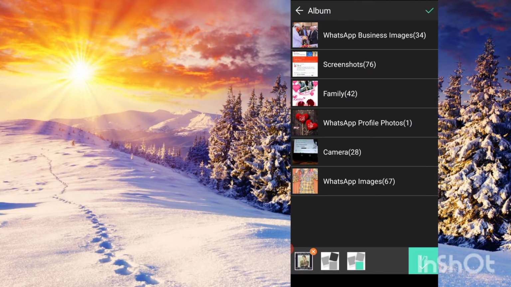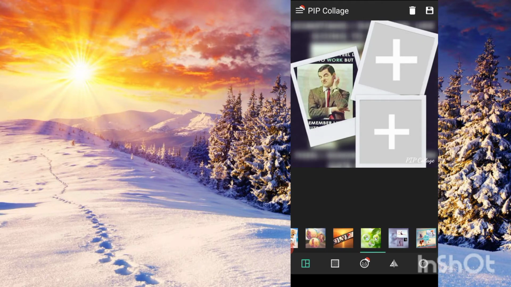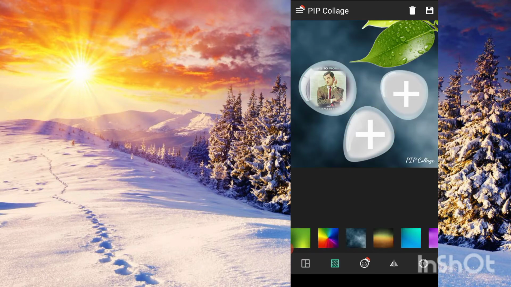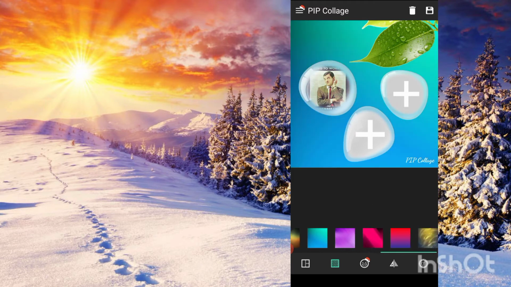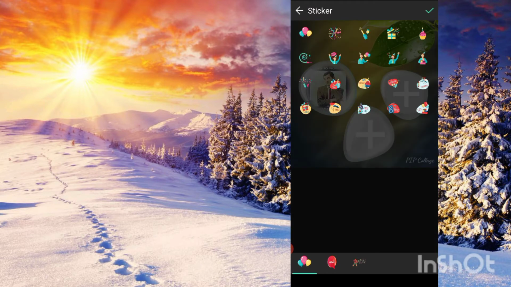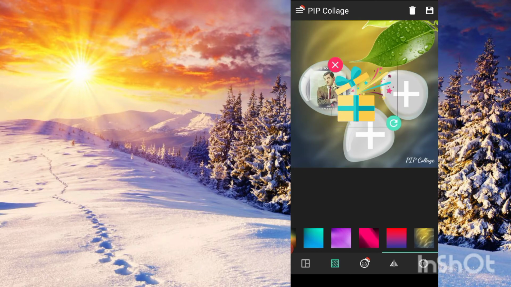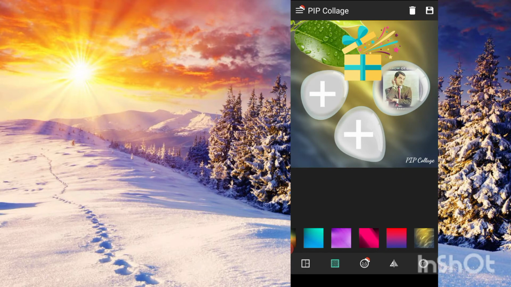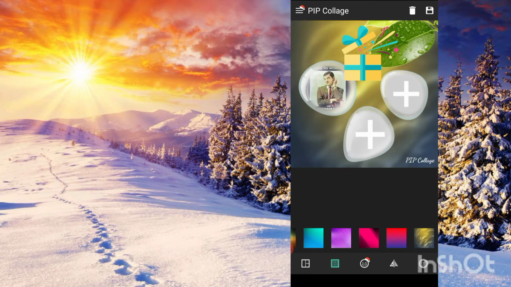You may see here, you can select the further pictures. Okay guys, this is very fantastic, and as well as you can do the background change from here. And if you want to use the emojis, you can use the emoji as well. Easily you can use the emoji, and you can change the sides, left to right, right to left.